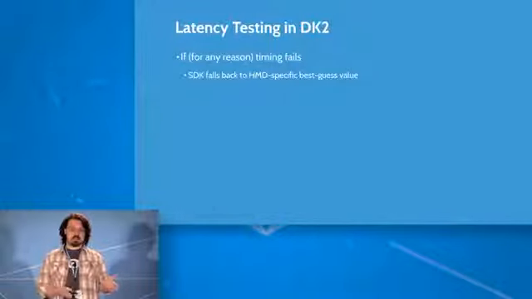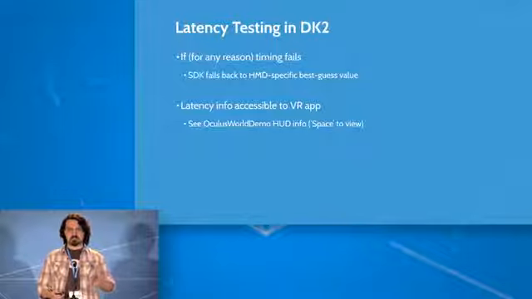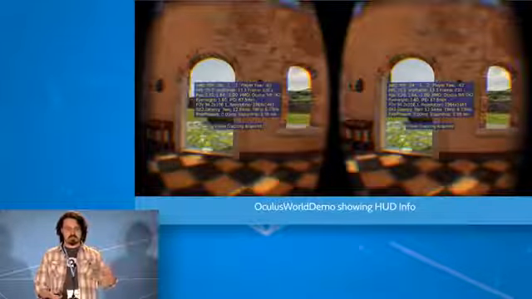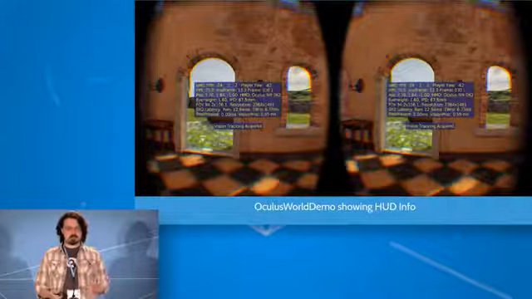Now, if the latency testing feature fails for any reason, and I'm going to go into why it might fail, the SDK eventually falls back to a best guess value. And that really depends on the kind of headset you're using, obviously. For example, in the DK1, since we don't have that value, it always ends up going off of the best guess value. The latency info is ultimately also available to the application. It's not only there in the SDK, and you can also see this in our Oculus World demo. If you hit space, you'll essentially get this kind of info on the screen, which has a whole bunch of VR-related info, and I'll go into the detail of what each of them mean.